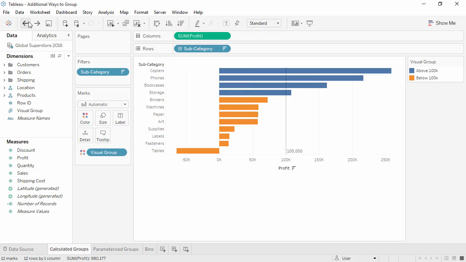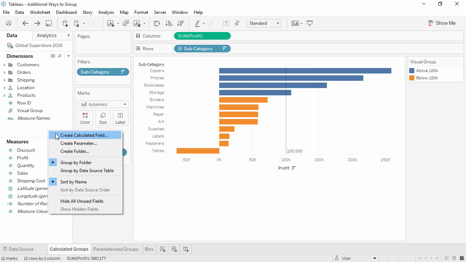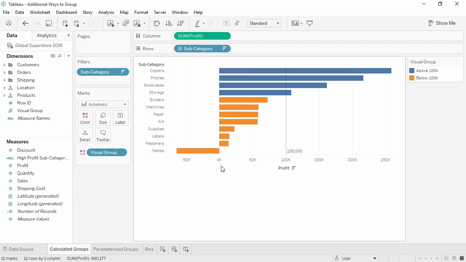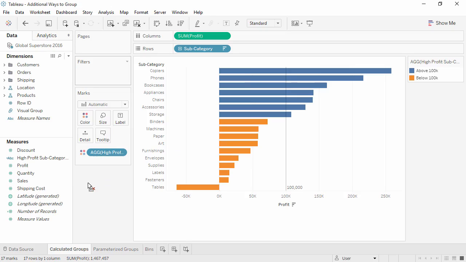Instead, let's create a calculation. In the data pane, right-click and select Create Calculated Field. We'll name this High Profit Subcategories. And for the formula, we'll put if sum of profit is greater than 100,000, then above 100K, else below 100K, end. Now if we put this field on color, unlike before, as our data updates, any subcategories whose sum profits are at least 100,000 will be colored appropriately.